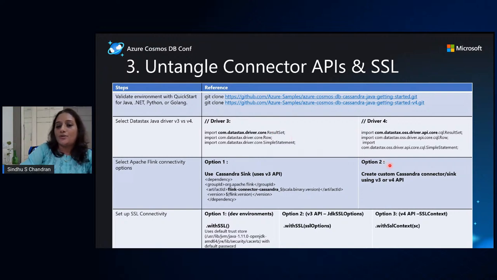In case you want to go for Java version 4, you could implement a custom connector. This is also a good option in case your code base is in Scala, or you want to use version 4 for some advantages. Then you could create a custom Cassandra connector with a version 4 API.